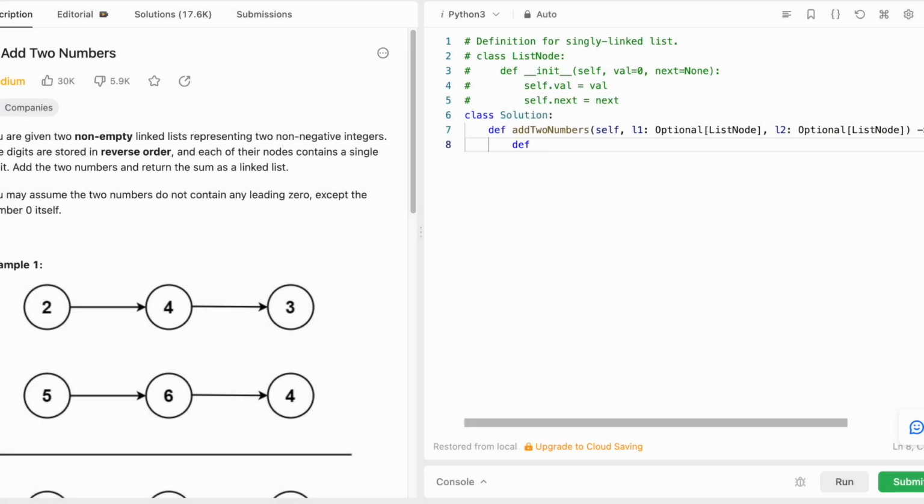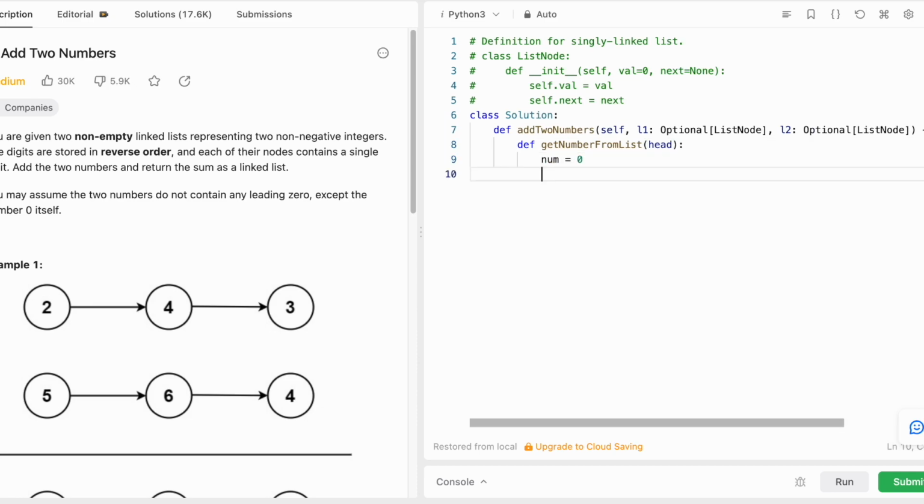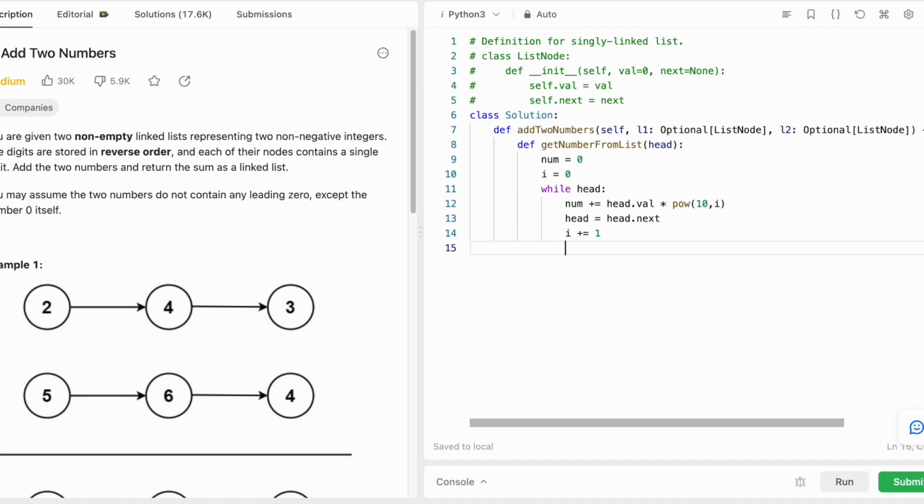As we said, the first thing that we are going to do is write the function that converts each list to the corresponding number. So i is the exponent, like in the explanation, and now we are going to iterate over the list, and each time we are going to take, in the first iteration, the ones, then the tens, the hundreds, and so on. Okay, that's the first function.